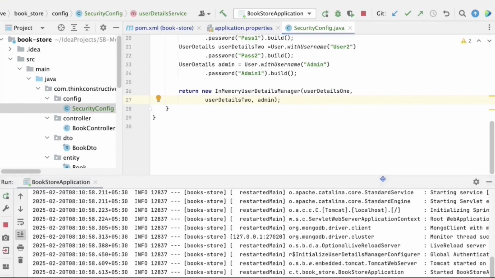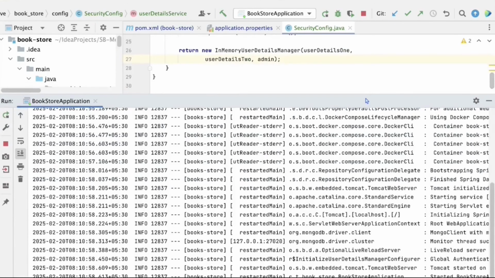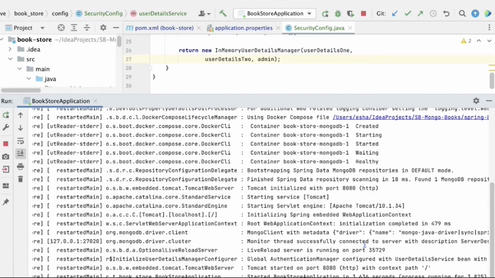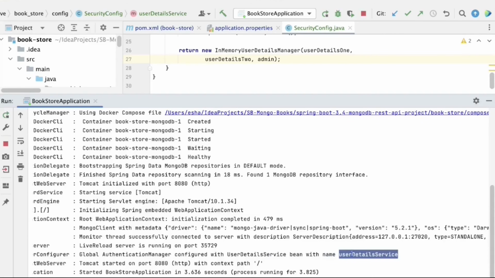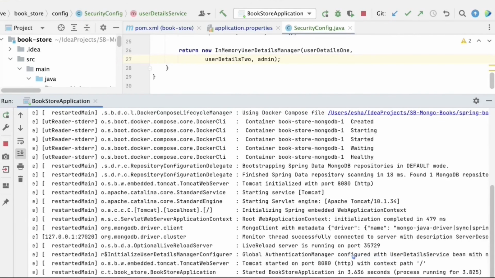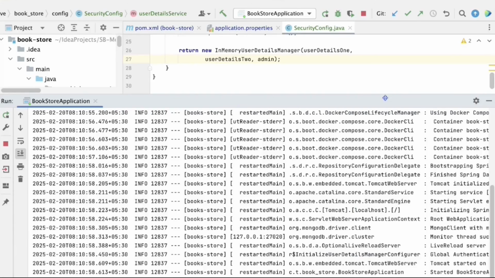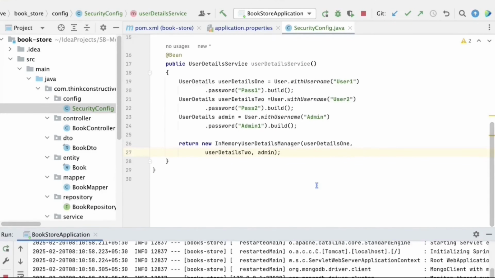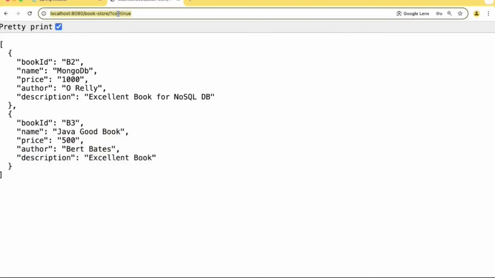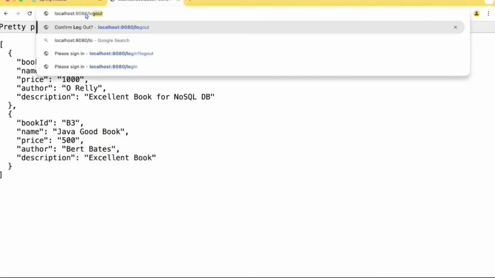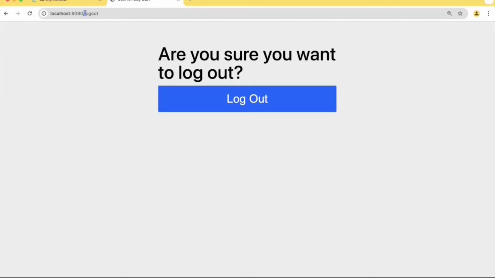So now my application is up and running and let us see what is happening here. You can see Global Authentication Manager configured with UserDetailsService bean with name userDetailsService. All right. So now let us test this application and see what happens. So we'll go back to the browser window. So here is the browser window. Let us first log out of this application. I'll just say log out.